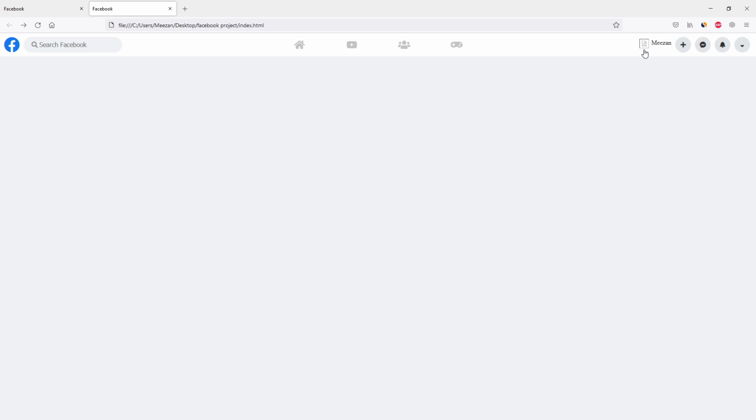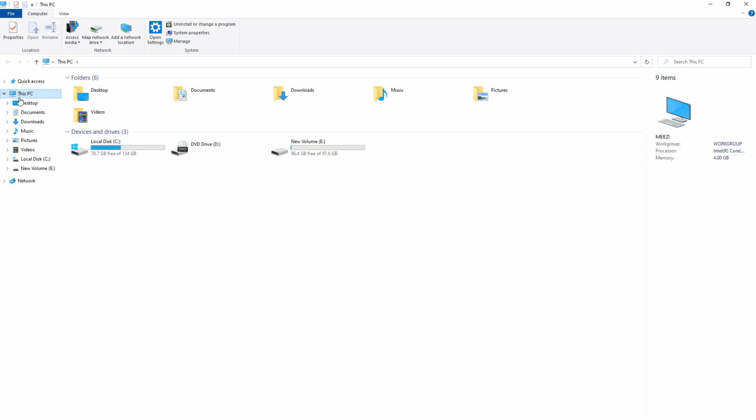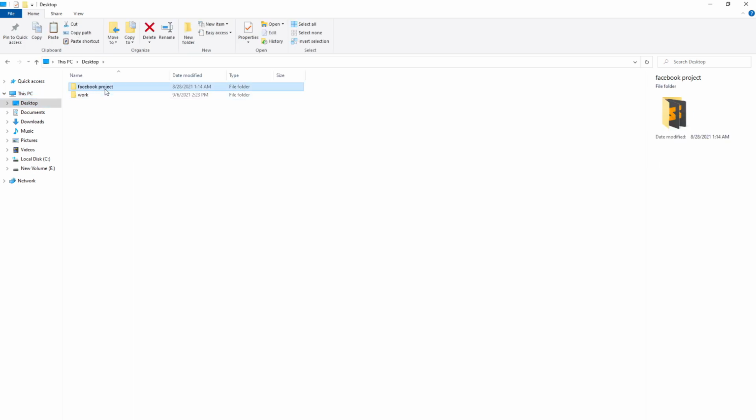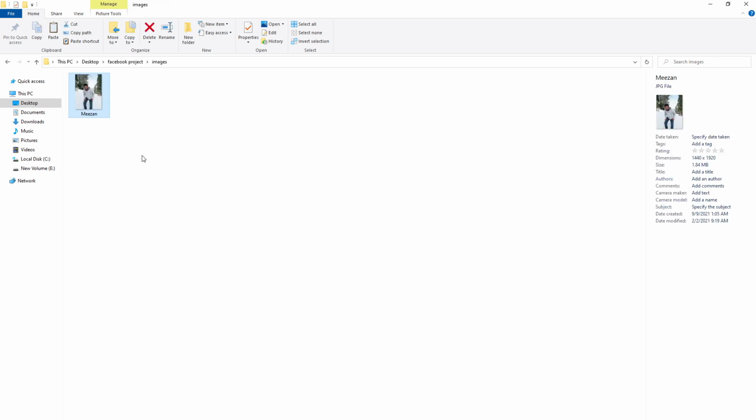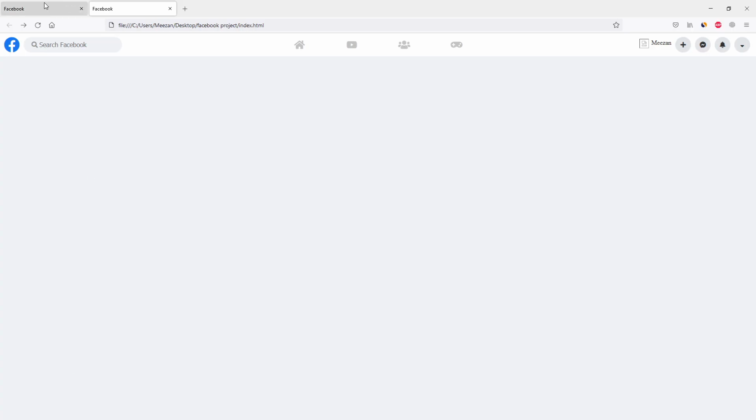So let's add an image inside the images folder. So we are going to open the Facebook project. Inside the images, we are going to paste an image. So paste what image you want. I have pasted my image, and you can paste yours. I have already given the name which I have given inside the image tag. So let's refresh the page.